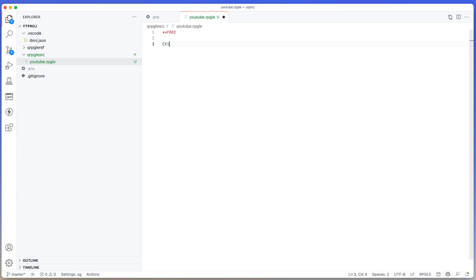Let's do some very basic stuff. Ctl-Opt, dftactgrp(*no). And I'm also going to declare a variable, character 20. And I'm going to say variable equals 'Hello World'. Pretty standard RPG program type work. And I'm just going to say dsply variable and then return.